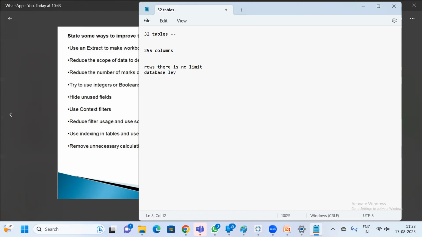If some of the features are available at the database level, try to do them at the database level and use Tableau only for reporting, rather than doing transformations. So try to do all the implementations on the database side.